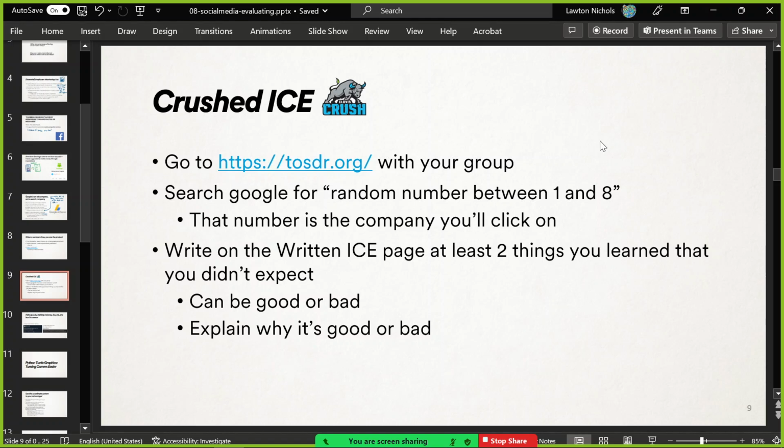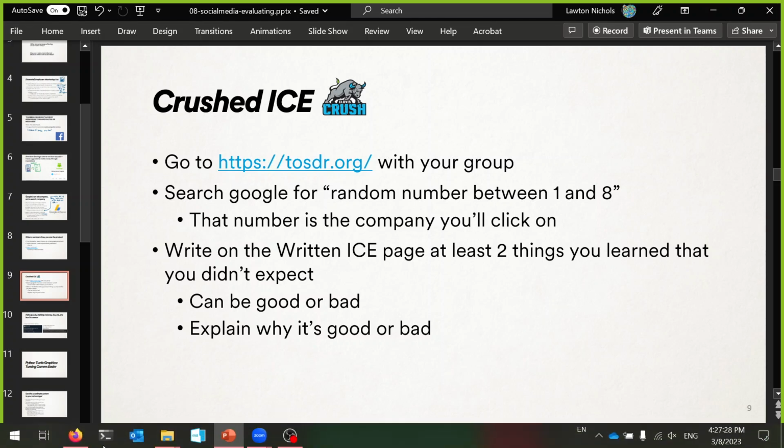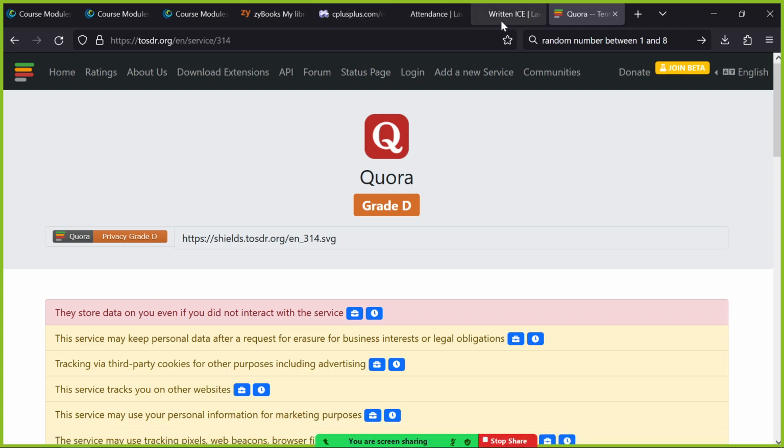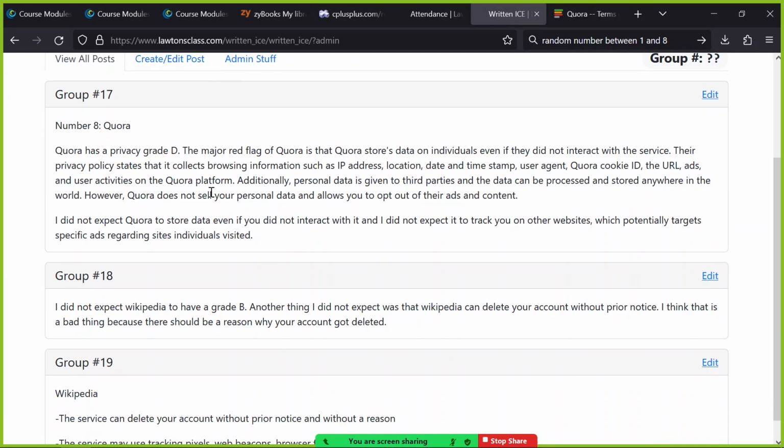All right. Let's take a look at what we're thinking. What did you guys find about the companies that you were asked to do? All right. What's wrong with Quora? What's good about Quora? Stores data on individuals even if they did not interact with the service. So every time I click a link to Quora on Google, I guess even if I'm not logged in, they're storing all the data about what I searched for. That's no good. IP address, location.